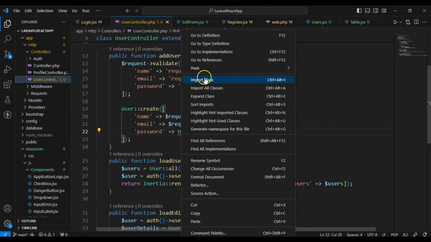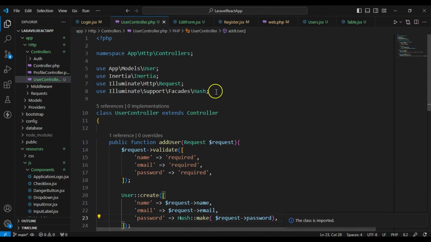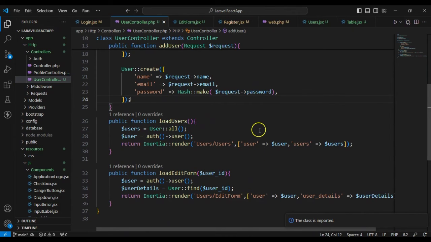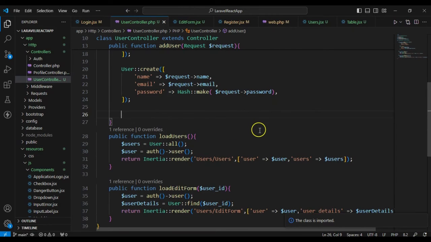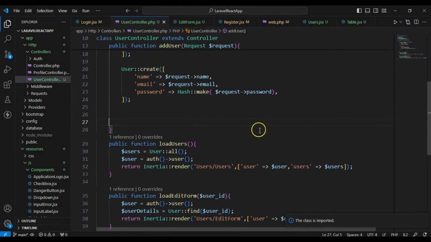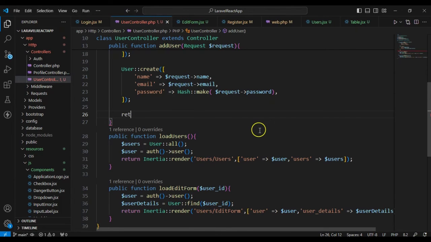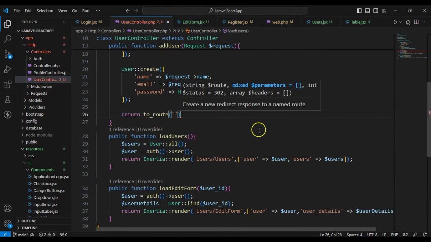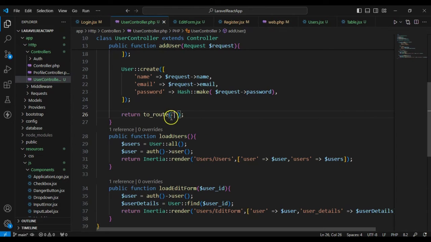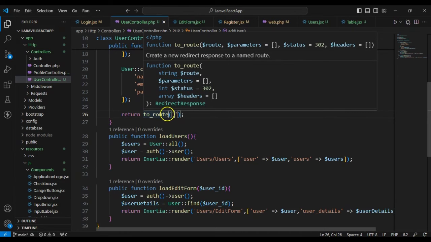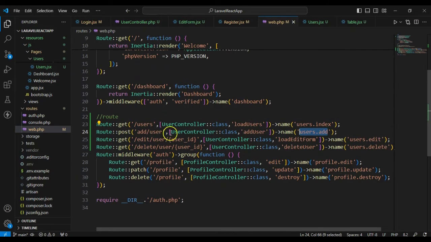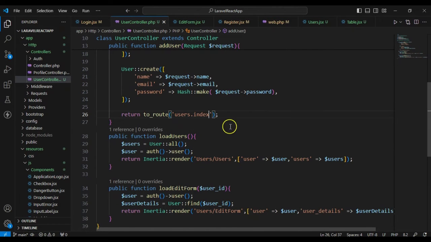Okay, so let's import this one. Make sure you have imported that one, and then here we can redirect our user to our users management page. So what we can do, we can just say return to route, which is users.index. So we return and redirect our user to users.index. Okay, so let's just go here and add that one.